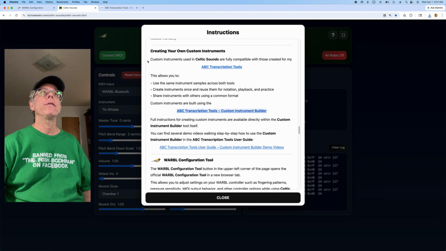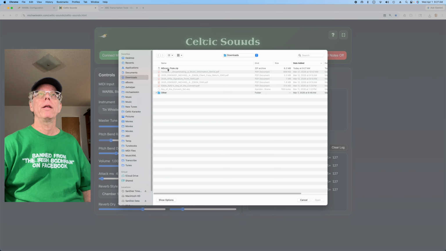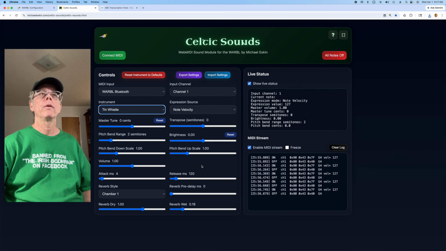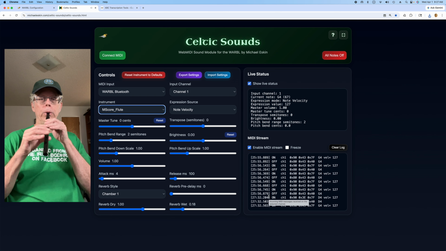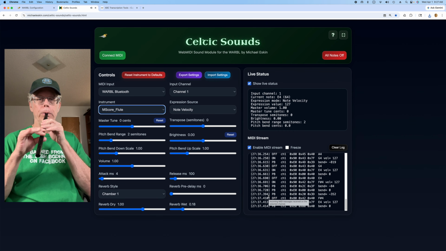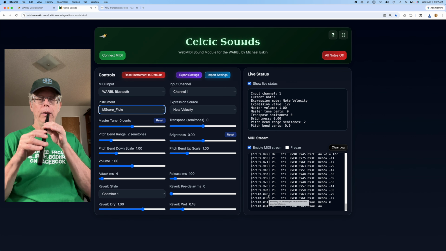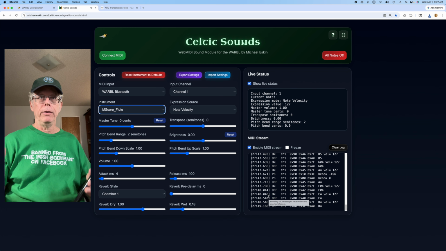And now you can go back into Celtic Sounds, and at the bottom of the instrument menu, you can just say load custom instrument and point it at the file that just got saved from the custom instrument builder. And just like that, we now have a concert flute. Just that easy. I'll do it again.